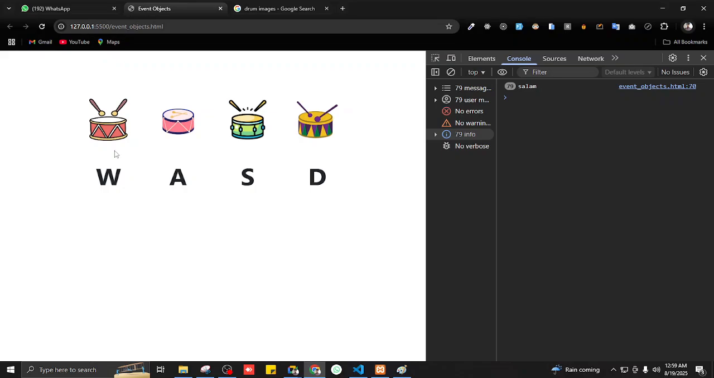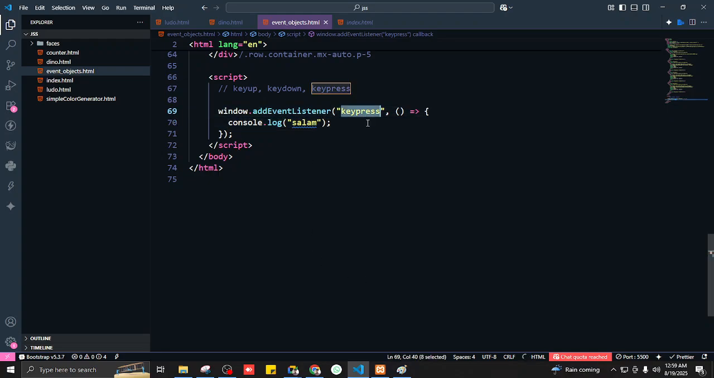Specific. Exactly. So we need to find a way that is going to tell us which key is being pressed, and who is going to do that? Event object is going to do that. Event objects are basically objects that you get after performing that specific event. For example, when we perform this key press event, we have a lot of information that is being returned to us. This function basically has a lot of information that is being returned when we perform this key press event. And how can we access that information? Using event object.